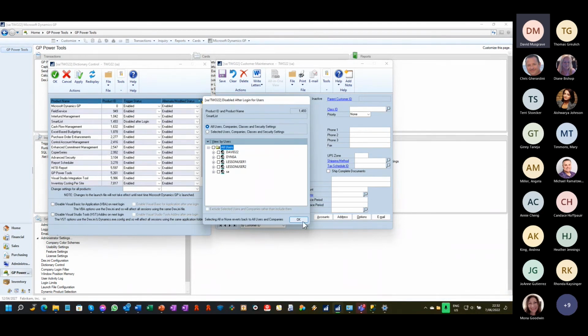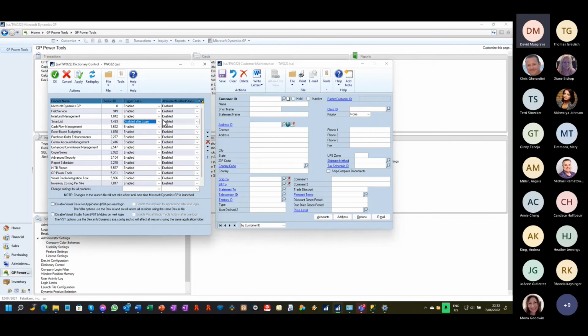So if you want to disable something, you can say, well, just disable it for me while I'm testing, and that way you don't affect other users. But you can leave it disabled. All right, so let's enable that again.